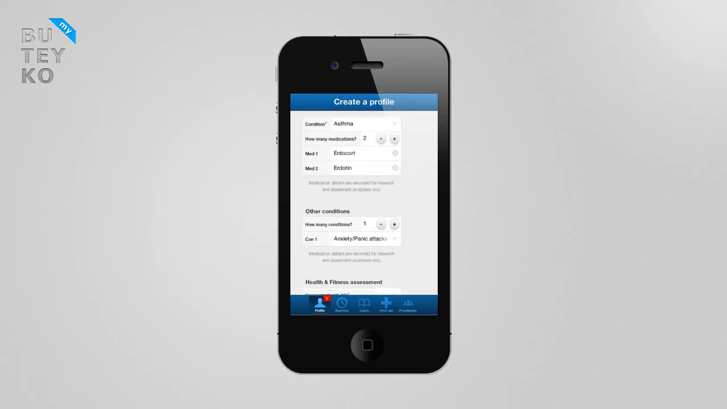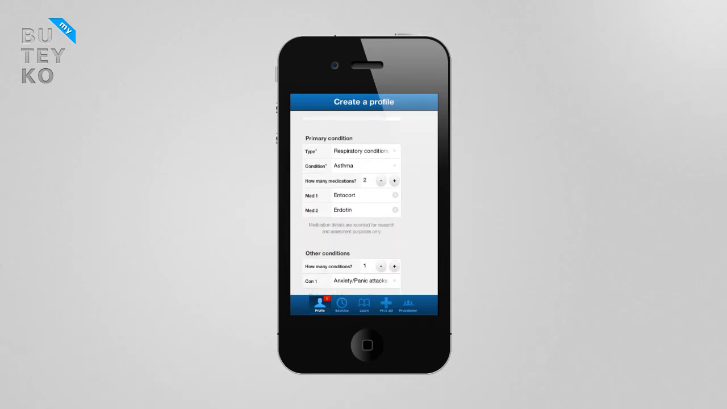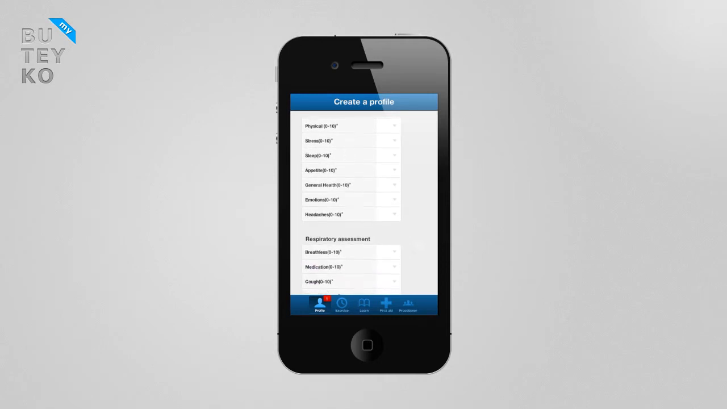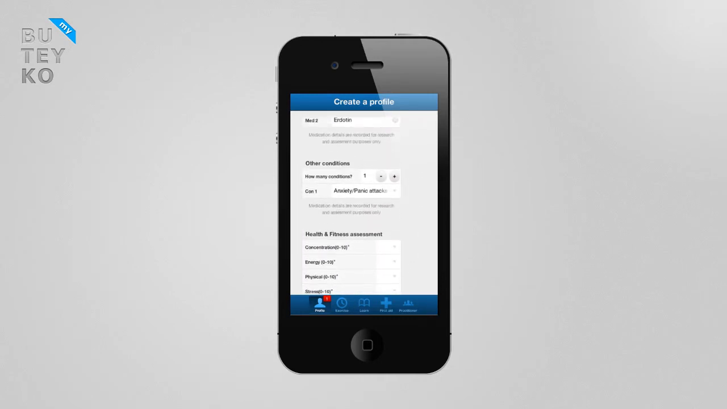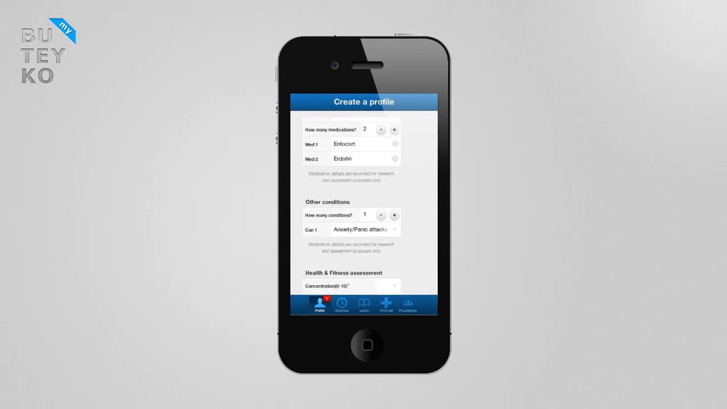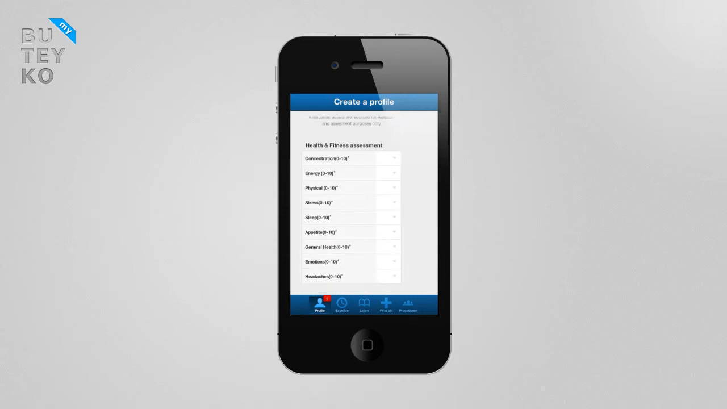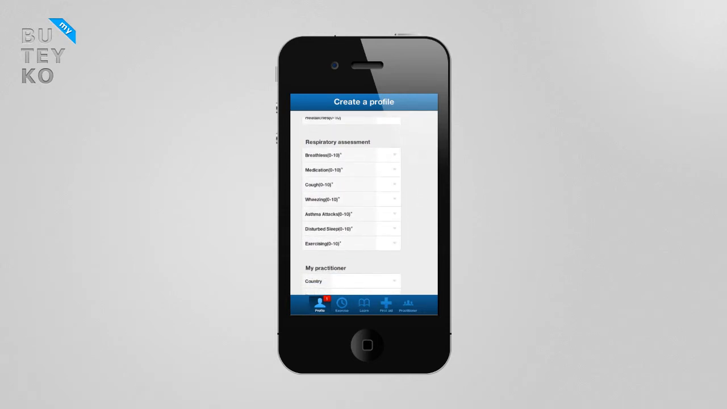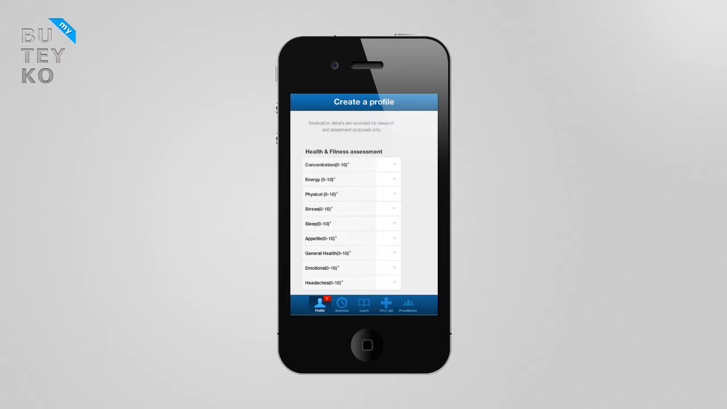Now, what's quite clever here is that MyButeyko has worked out what assessments I need to fill in based on my profile, the information I've entered here. So it knows that I need to complete a little quick health assessment and a quick respiratory assessment because of my asthma. So health is all pretty easy stuff, just tap and go.